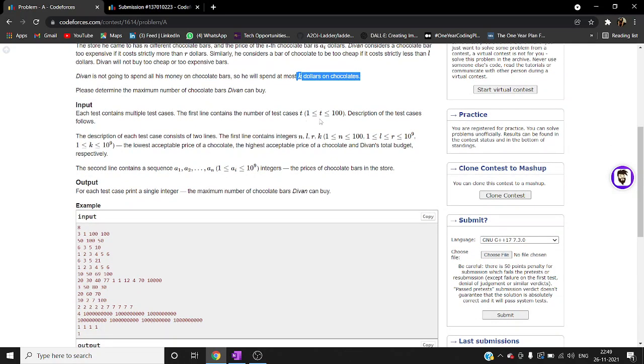As the input, we are given T test cases, and each is followed by a line with N, the number of chocolate bars that the shop has. L is the minimum amount of dollars he wants to spend on each chocolate. R is the maximum amount he can spend on each chocolate. K is the amount of dollars he has. The next line is going to be an array of size n, which is the ith dollar price of the chocolates.